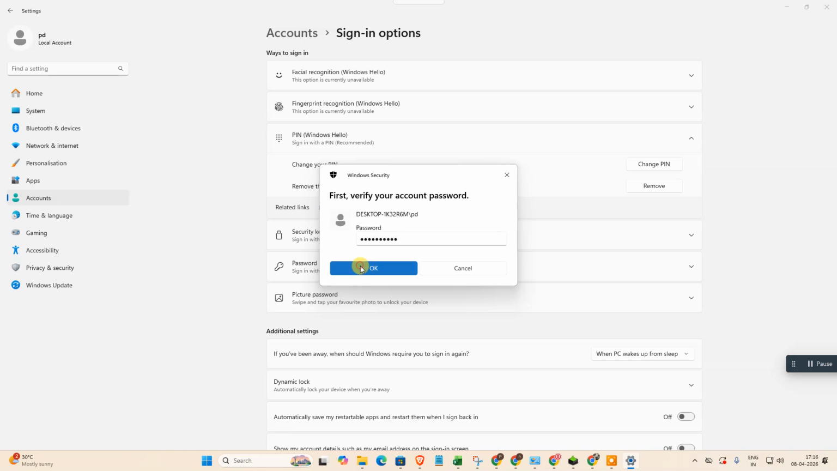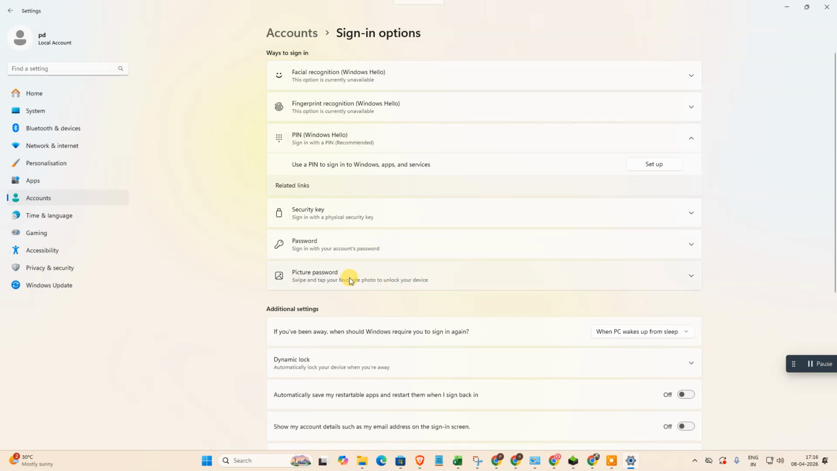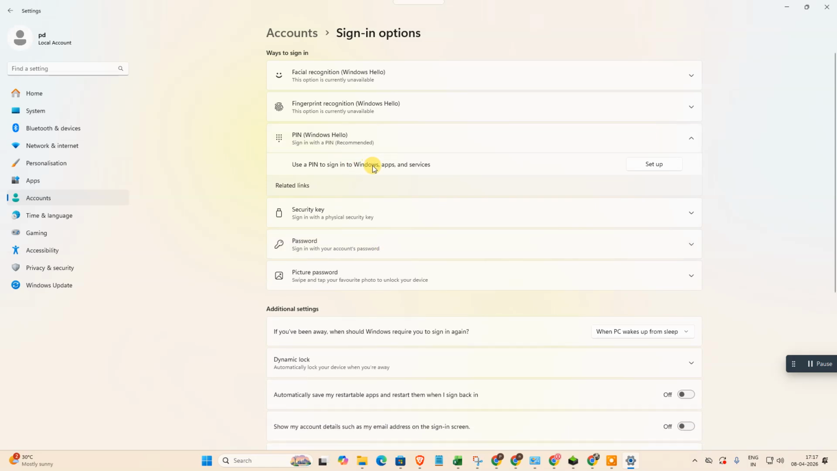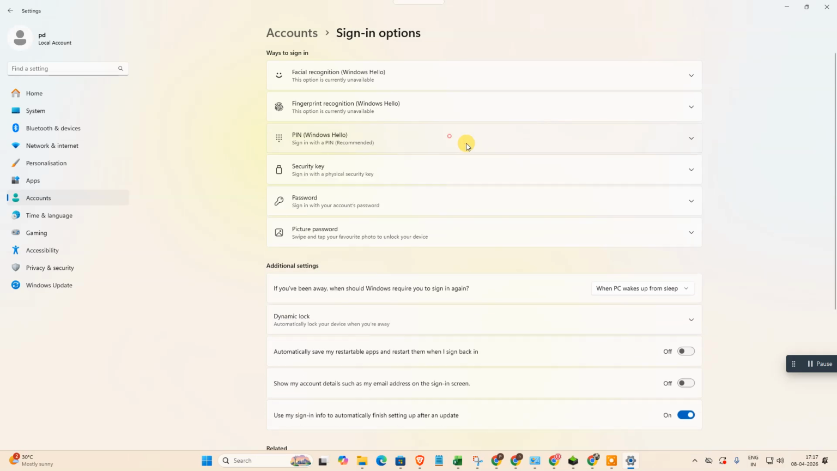and if you want to set this PIN, you first need to set a password for your Windows, then you can set the new PIN for your apps and services in Windows. Okay, in Sign-in options.